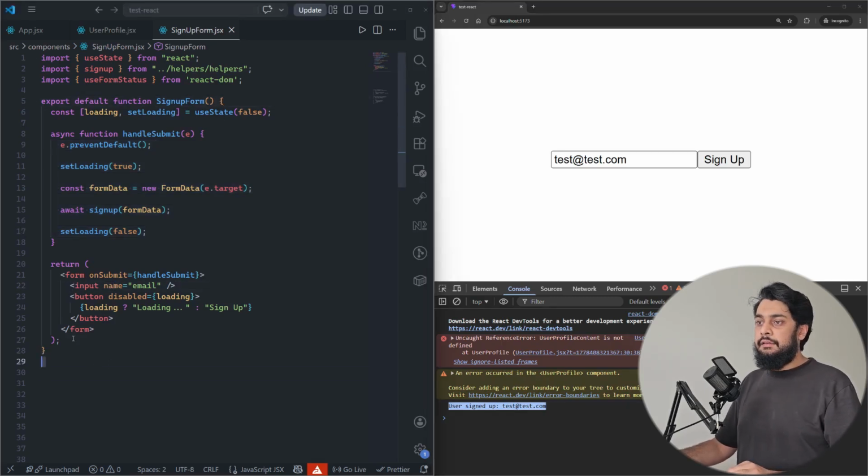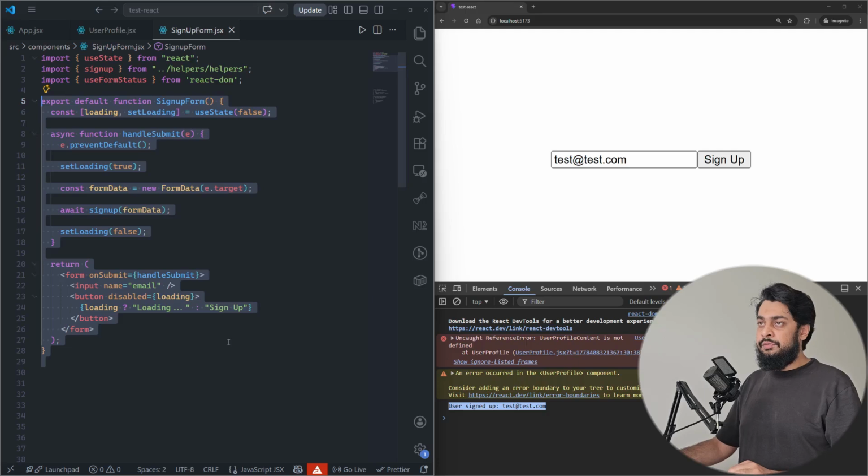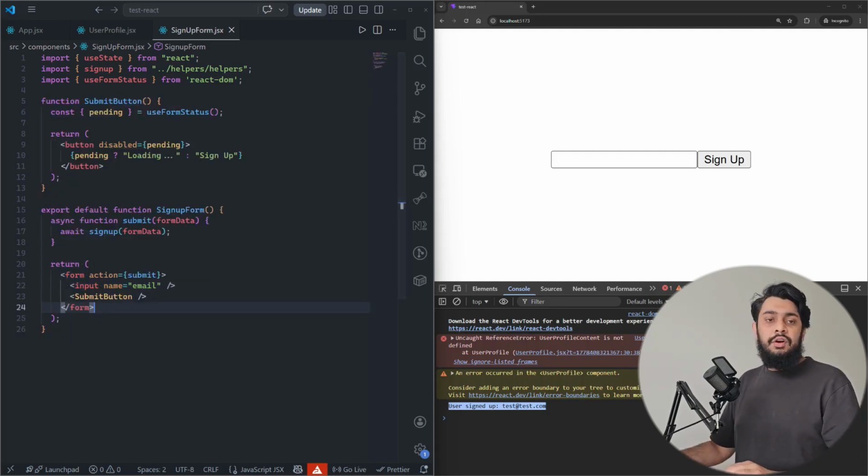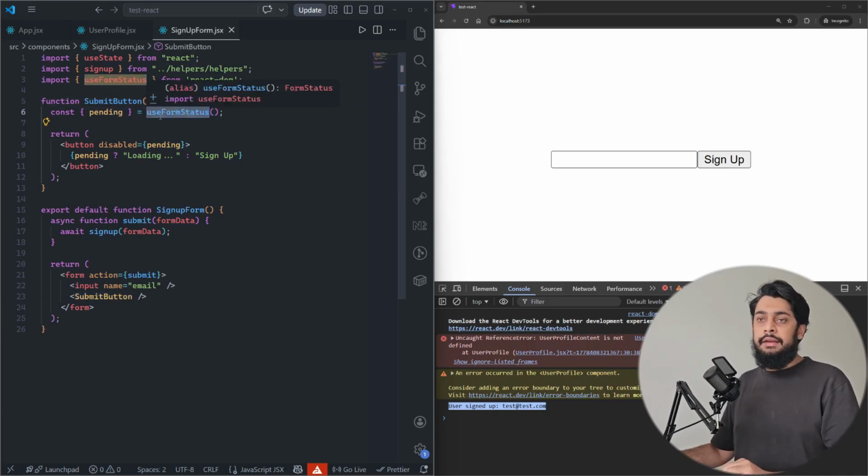But things here can get much more improved. What I can do is remove all this code and show you how much better it can be done using React 19. So now you can see that I have changed the sign up form. Here we have a function which is a form action submit. It's only using await signUp formData, and I have created a submit button separately, which is using the useFormStatus API from React 19, and I am importing the pending state here.